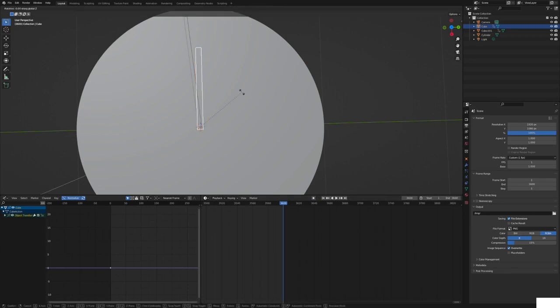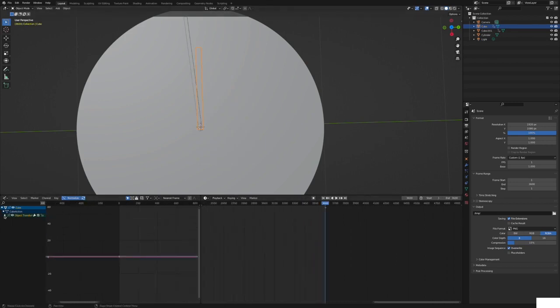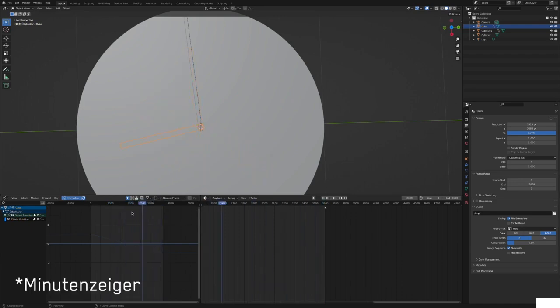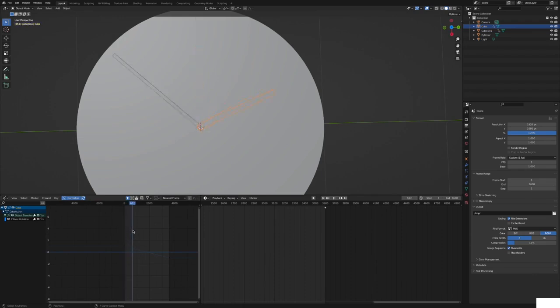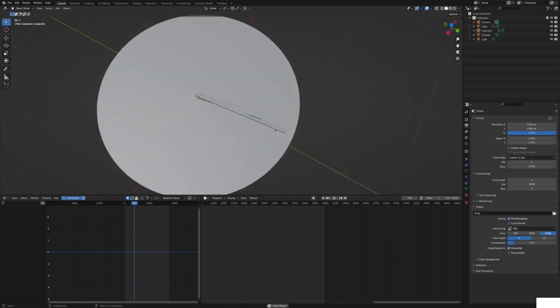R, Z, minus 360, I, rotation. And again, very important here, we go into the graph editor and delete the X and Y rotation axes. And then we press T, interpolation mode linear, and you see we have an hour hand that does its thing in a pretty natural way. Now of course we can add a pointer to it, and so on, but that is relatively self-explanatory. In any case, we've already done a basic clock animation here.